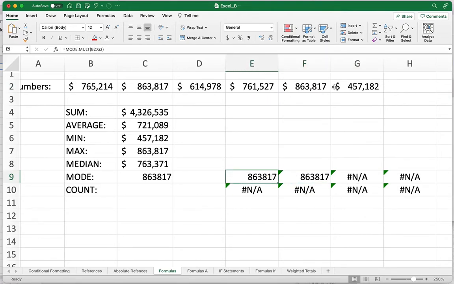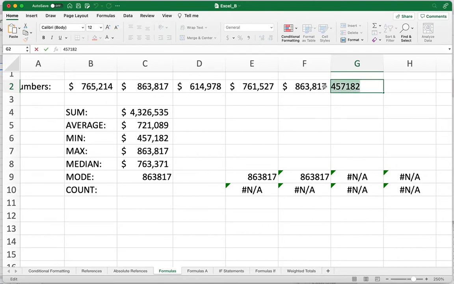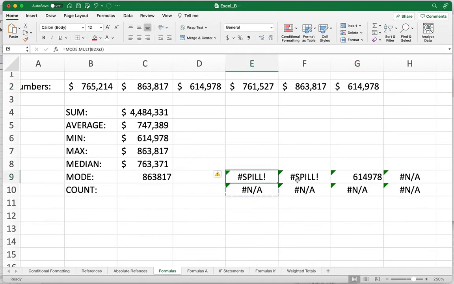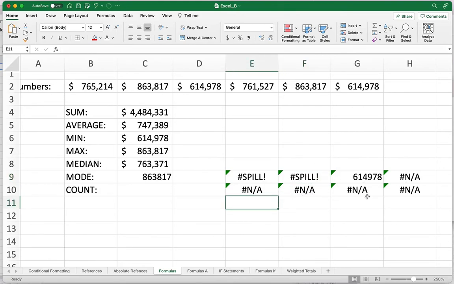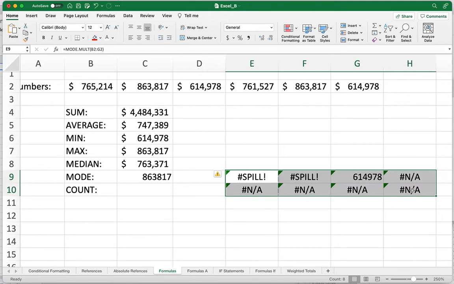Now, if I make something else, I'll make this guy the 614978. Now I've got a spill because there's 2 spills that have happened over, but the next one pops up over here, and I don't know why that spill wound up happening. Spill range isn't blank. Ignore error. But point being, when you get to mode.multi, you have to make an array like this, and it'll wind up popping things up.